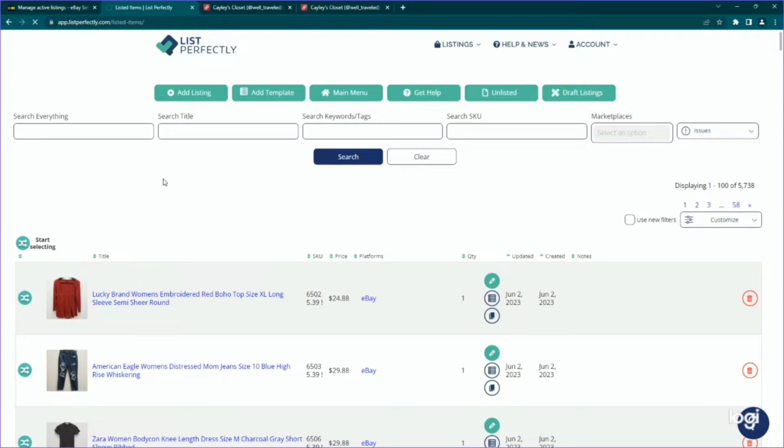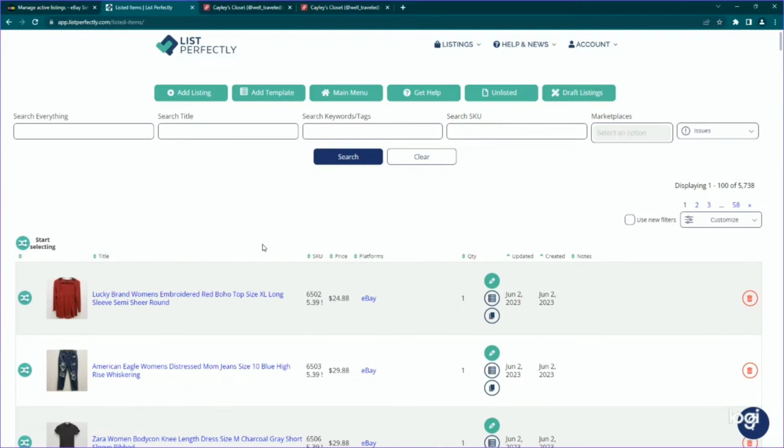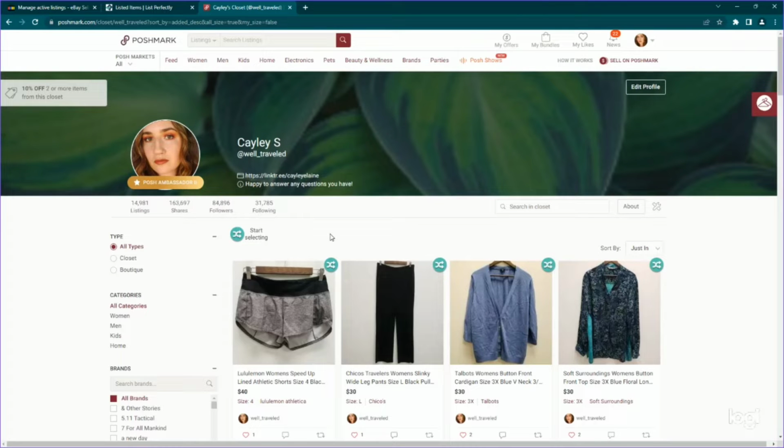These are my listed items on List Perfectly. I choose to incorporate the List Perfectly platform now. You can see that those items are not on my listed items. All right, so I've deleted those items. Let me show you another way of doing it.